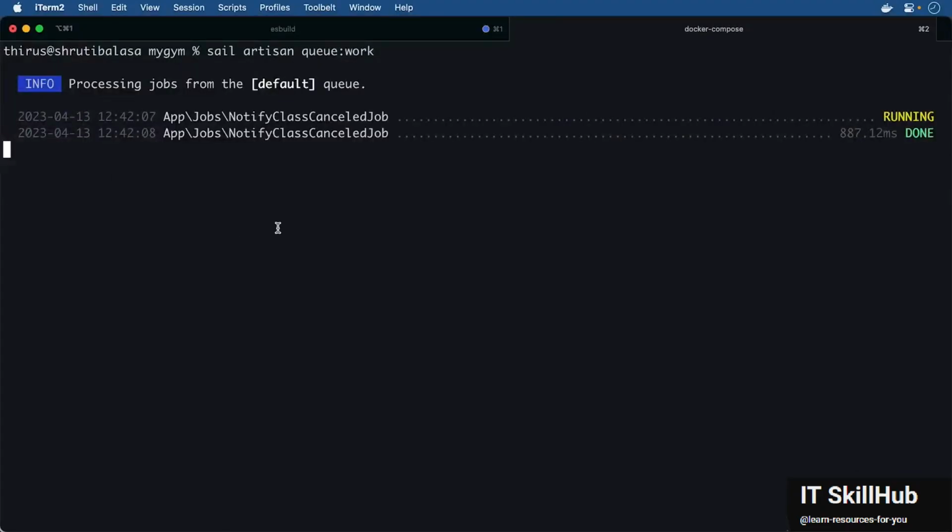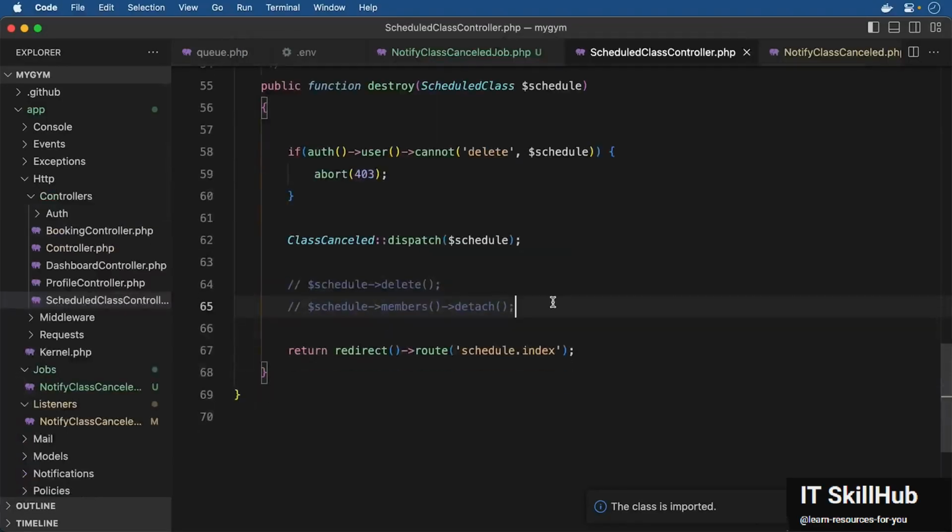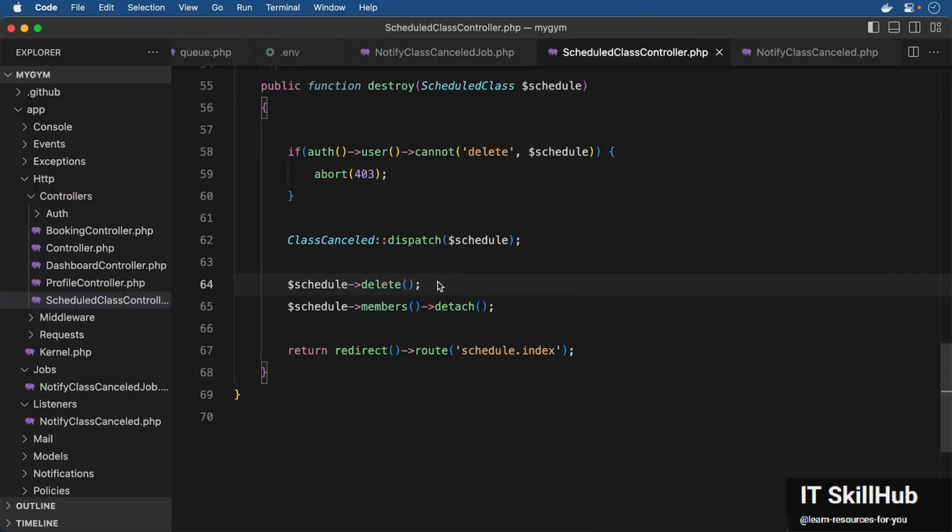Now, obviously, in production, you cannot manually start the queue worker this way. You will have to use a program called Supervisor. I'll let you explore that on your own. Now that we've explored and tested all different ways to send notifications to our members, we can finally go to the ScheduleClassController right here and uncomment these 2 lines so that the class is actually cancelled after all of this happens. But there's one problem. We cannot delete first and then detach. It would have already been deleted, so this won't work. We will have to detach them first and then delete the whole thing.